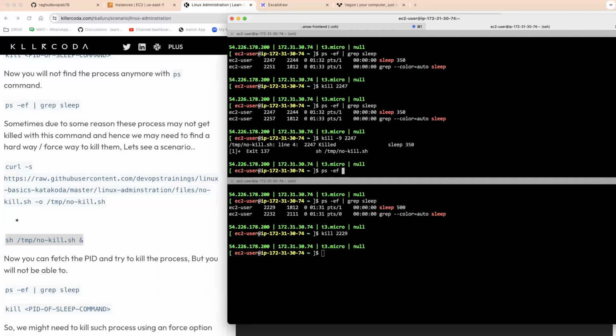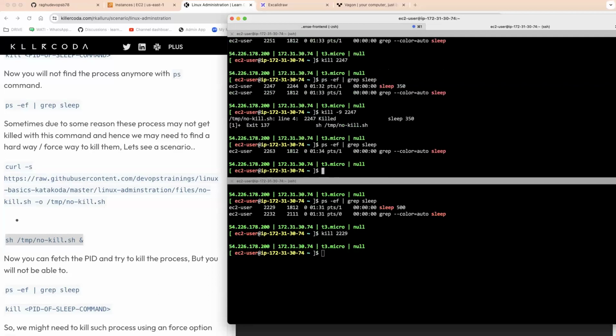So now ps -ef grep for sleep, that's gone. That's not there anymore. I just simulated the scenario. How you simulate it, maybe you don't need to bother about that. It's all about how you kill a process. If it is not responding to you in the normal way, then you need to do the enforcing way.